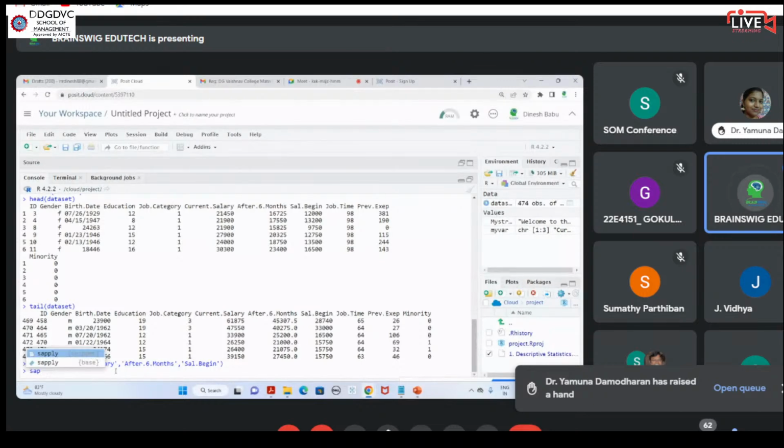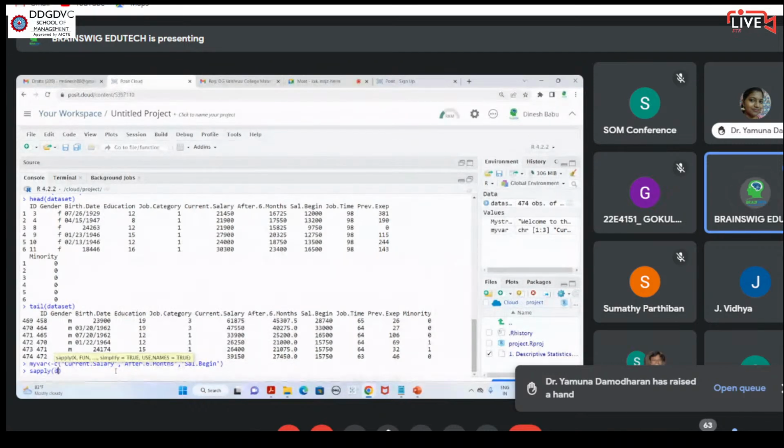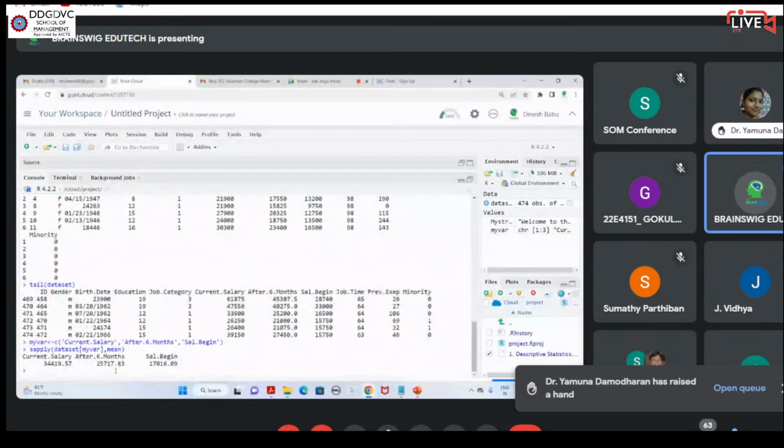Then apply sapply of data set, my variable, comma, mean. By printing mean, we can find the average. We can find the average here. So sapply is used to print the result in the horizontal form.